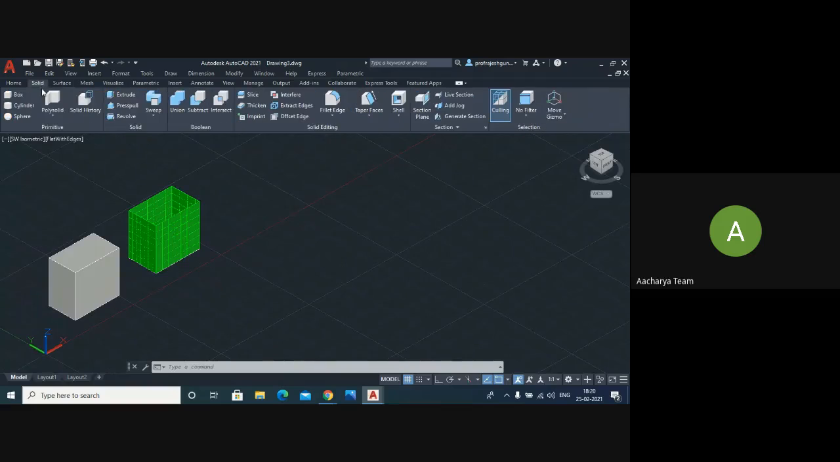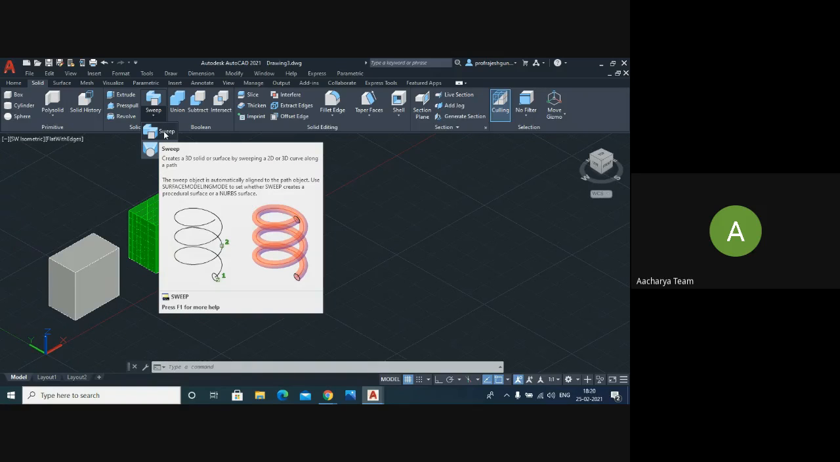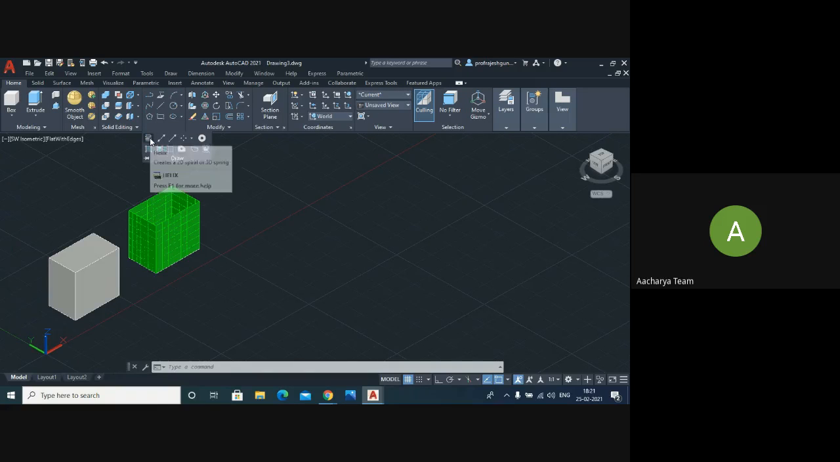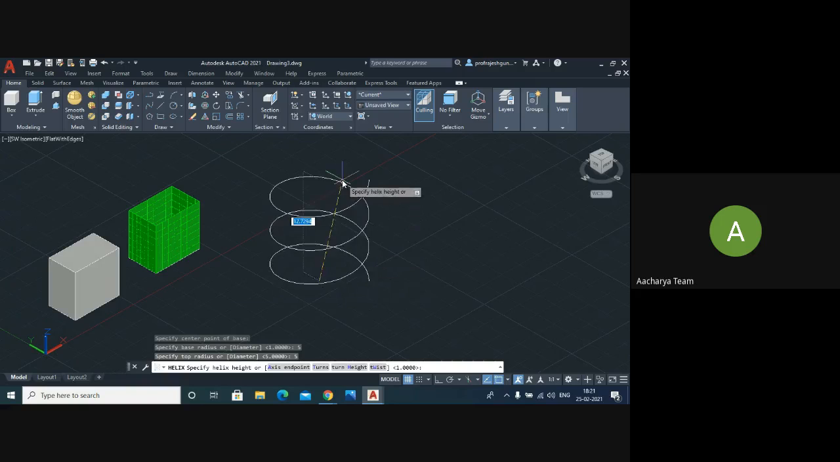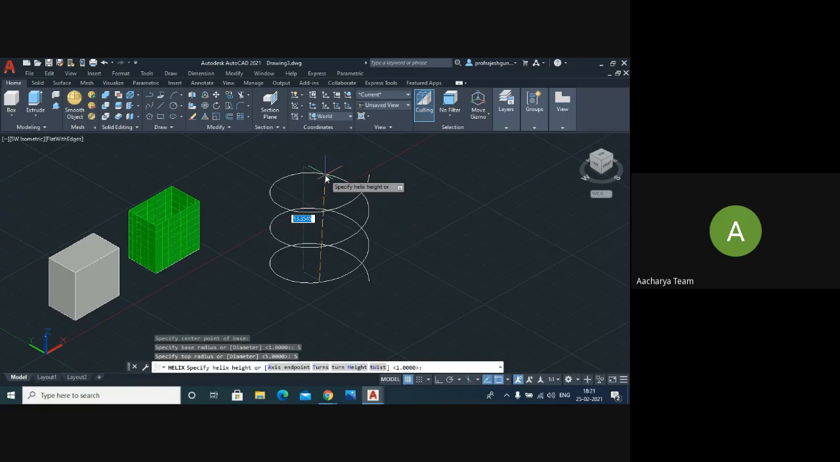So now next, I'll go for the second one, that is the sweep command: the difference between solid sweep and surface sweep. Before going to that command, I will select the same helix option which we drew yesterday. Select the base point. Then it will ask for the base radius, say for example 3, or you can say 5. Specify the top radius, that also you take as 5. Enter. Now I can give the height, but before giving the height, you can change the number of turns.